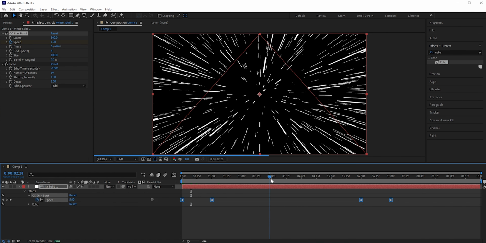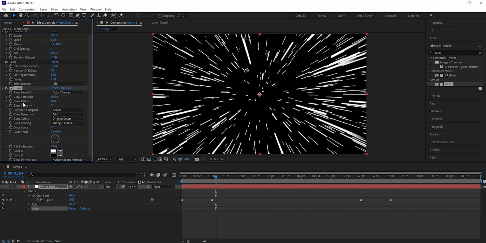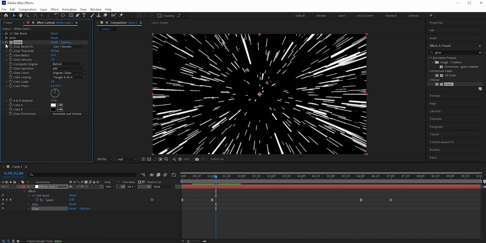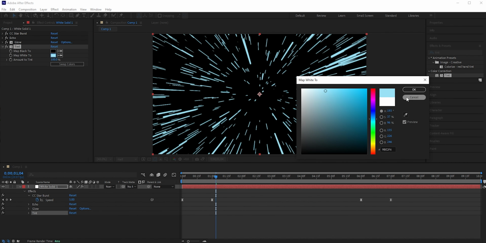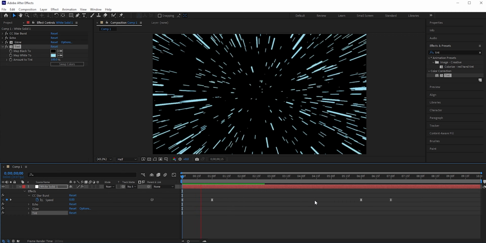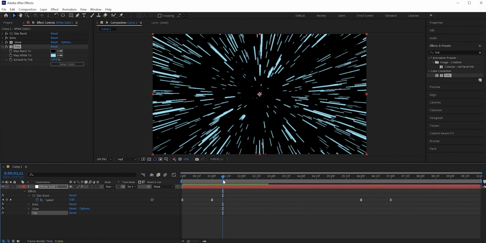Let's add some glow. Search glow in Effects and Presets and apply it. We can increase the amount of glow, but the default one looks okay. Next I will change the color. Add a tint effect. Map the white to a light blue. Now this looks awesome. For the final touch, I want to add a camera shake.